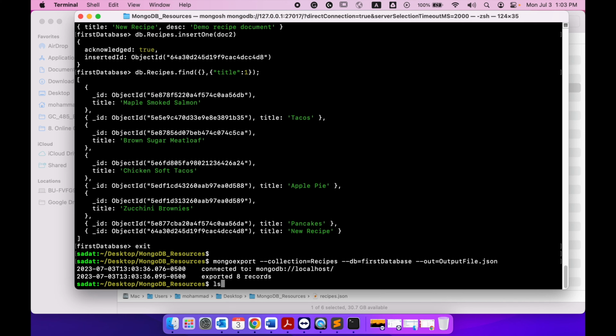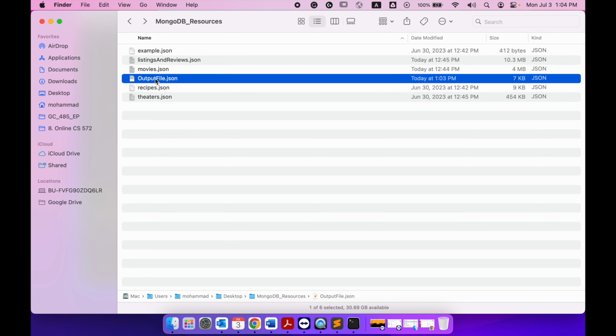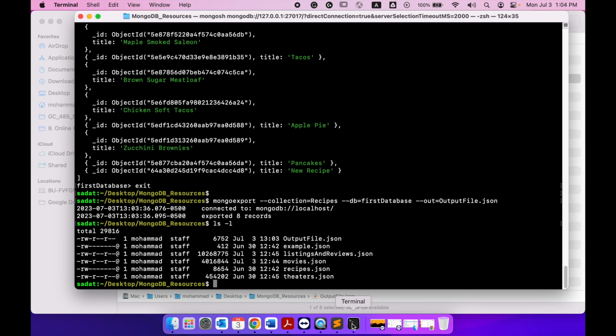We can verify this by ls -l. And you can see we got this outputfile.json. You can also see that by going to the directory, we have this outputfile.json exported, and we are done. So we learned how to import and export files to MongoDB. Now I'm gonna very quickly do the same thing on Windows just to keep things consistent. So let's jump to Windows now.